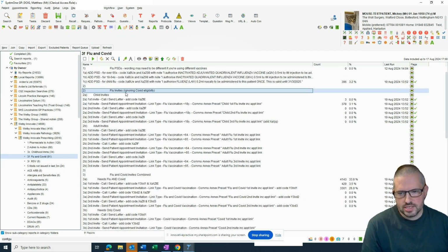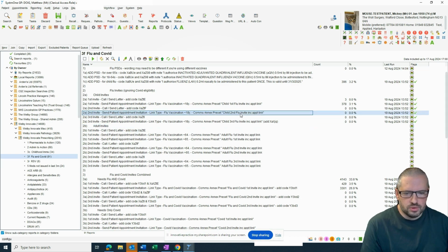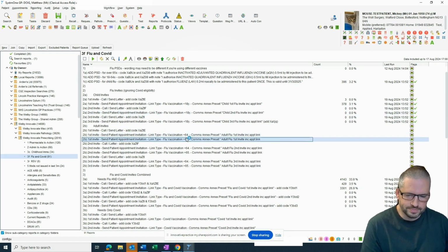Next, we've got the flu invites, and this is ignoring COVID eligibility. So if, as a practice, you're doing flu, but perhaps the PCN is doing COVID, this is the section to use. We've split it into child and adult invites, first, second, third. The reports are built to use appointment links, and we've created appointment links that you can use if you want. And we've also split it a bit further, so you've got under 18s, under 64s, over 65s.